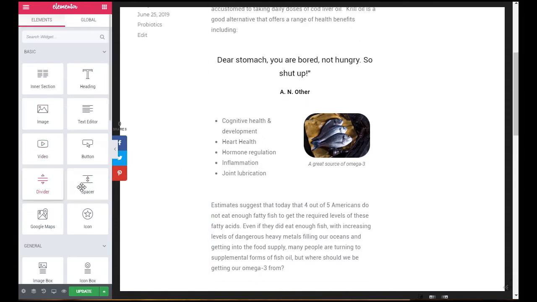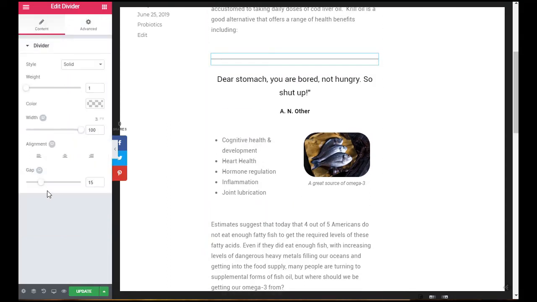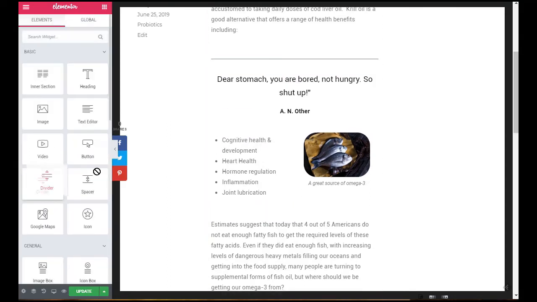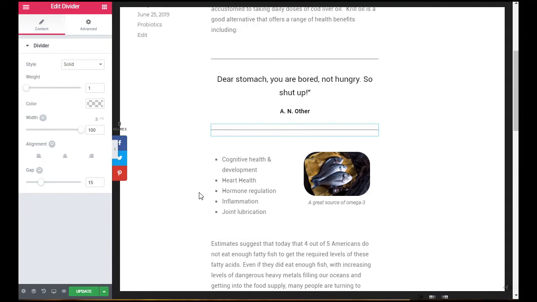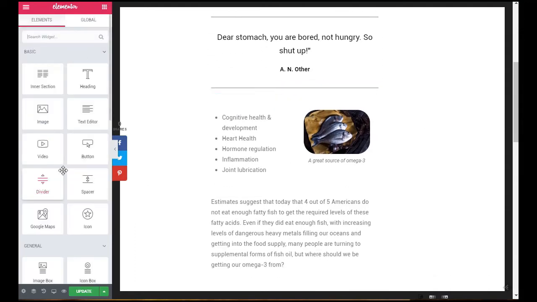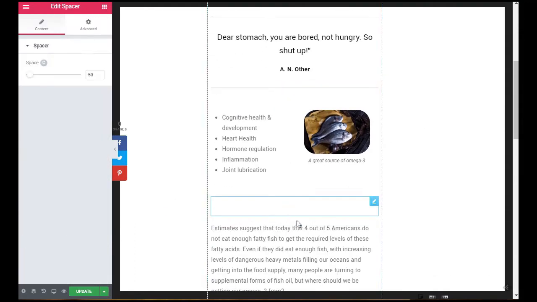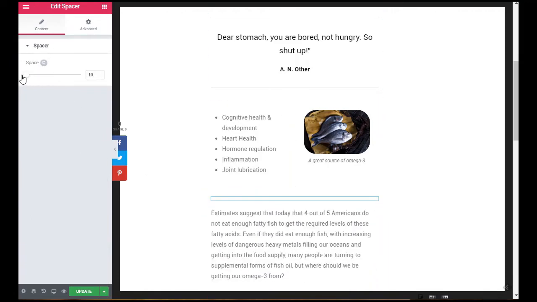So let's say we wanted to put a divider above and below the quote just to make it look nice. Make it stand out a little bit more. We can space out the content a little bit more by adding a spacer, which, using the options over here, we can increase or decrease to make that spacer the size that we actually want.